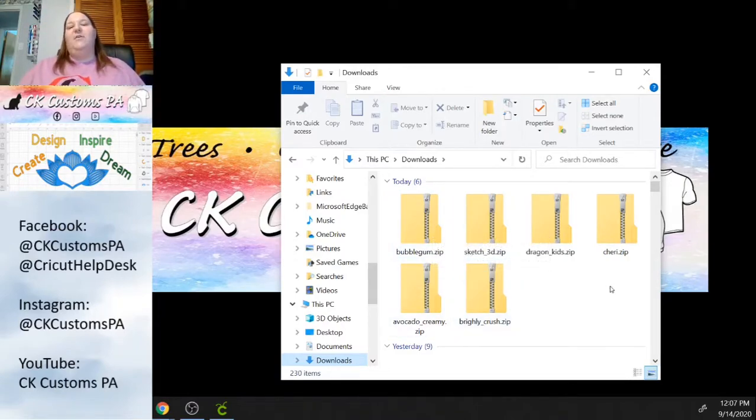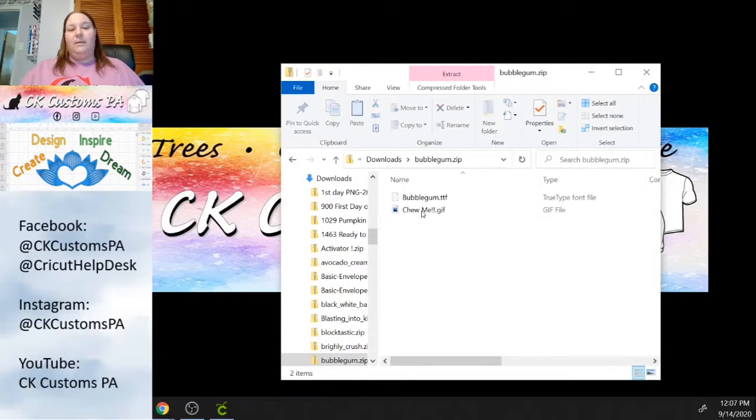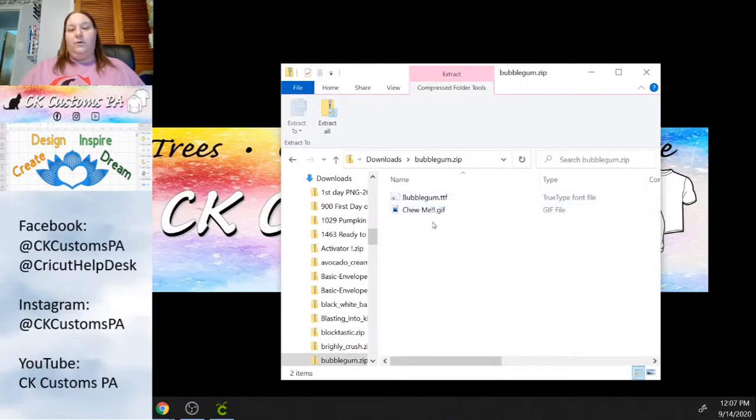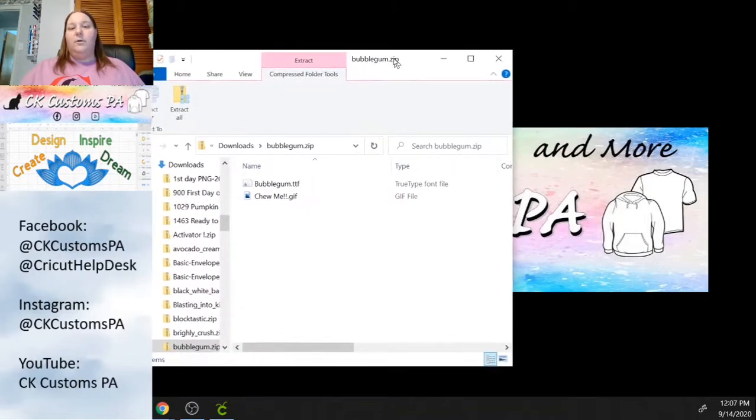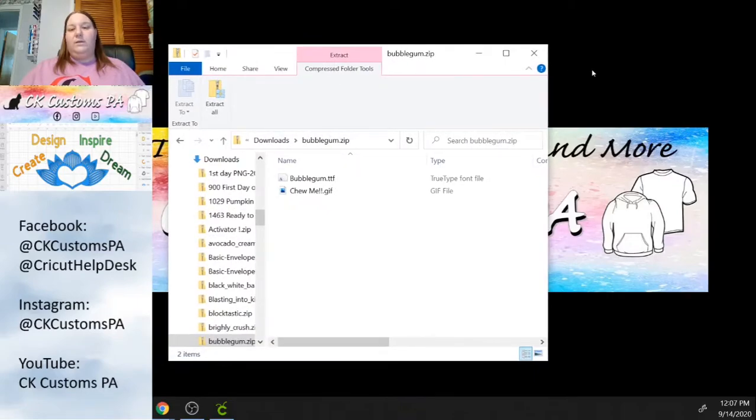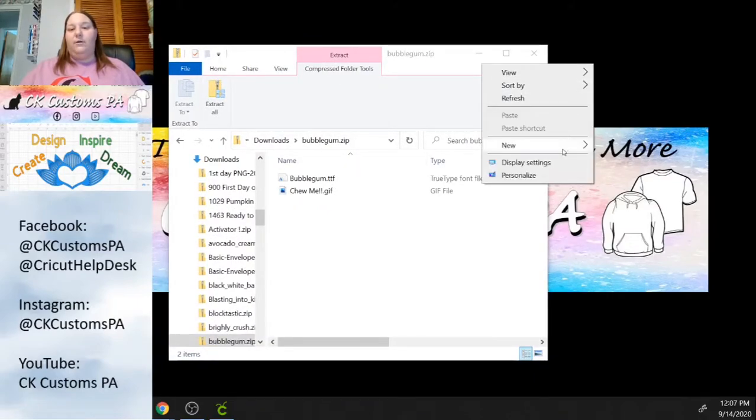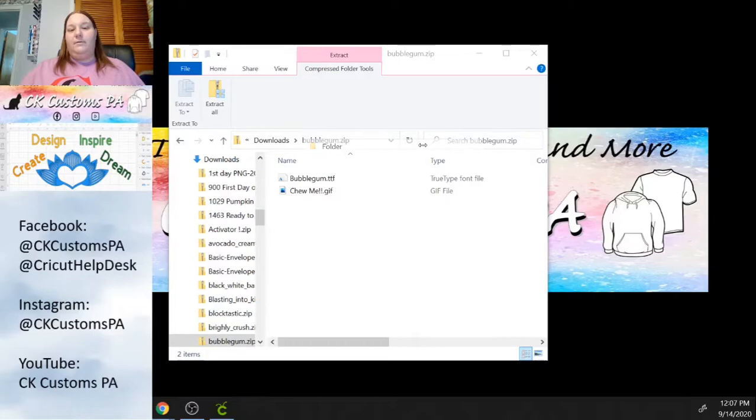So I downloaded 6 fonts, and right now they are zipped. And Cricut Design Space cannot read inside of a zip file. So we are going to have to open those zip files and pull your font out of them. I always put all my fonts in one central location. So let me make a folder on my desktop. We're going to call it Fonts. And I'm going to use that as my central location for all the fonts I've downloaded.